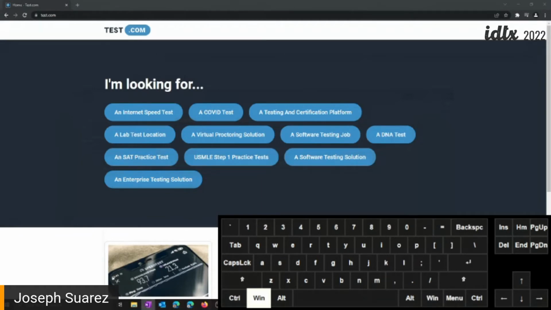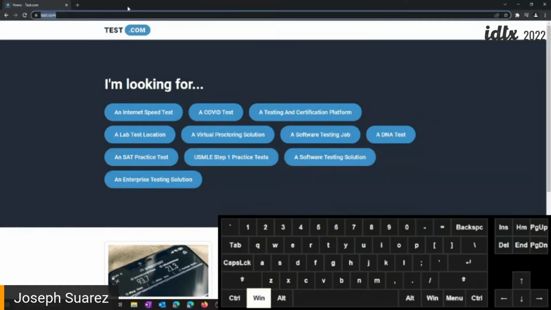What else with browsers? Everyone loves tabs, right? We are all tab lovers. We all have a million of them open. You can quickly open a new tab by hitting Control T.